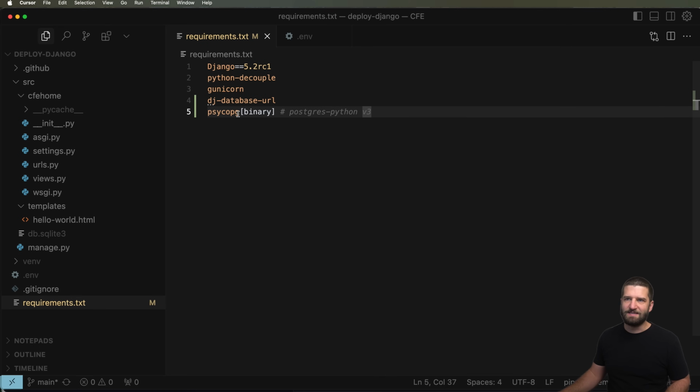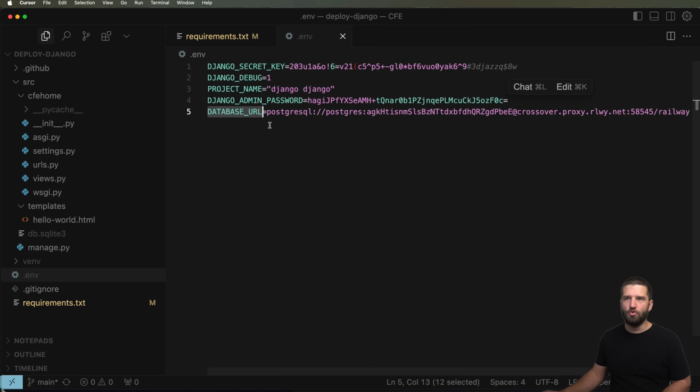If for some reason the psycopg binary doesn't install, you might need to install other things on your system, especially if you're on Linux itself. But actually doing that installation is outside the point of this one. Nevertheless, we've got a database URL that we can now try to use locally.